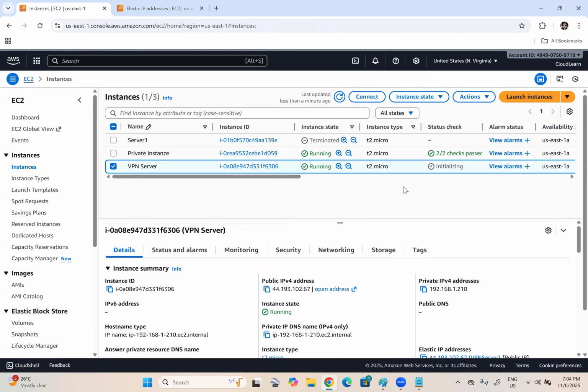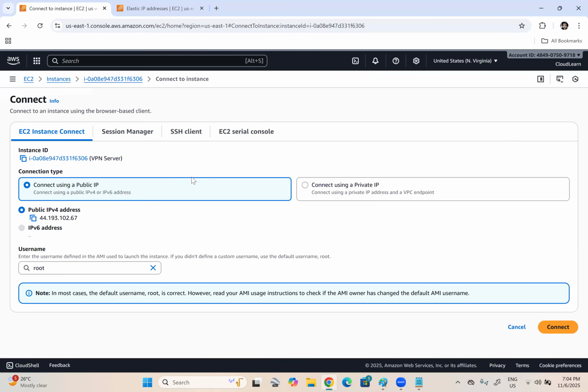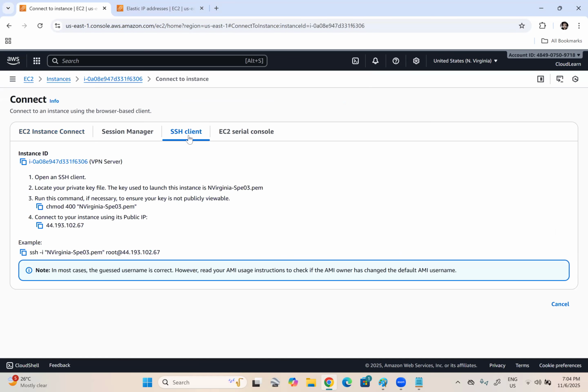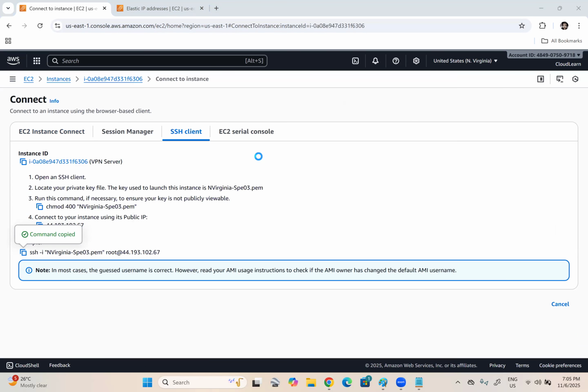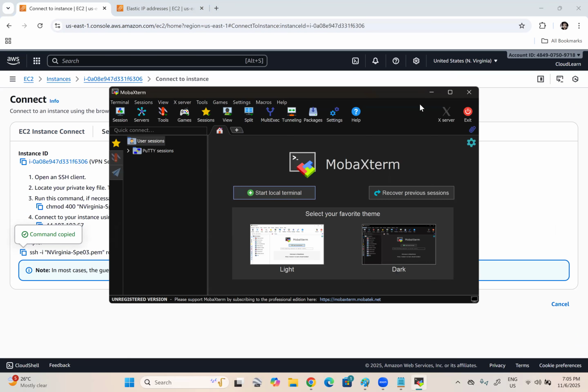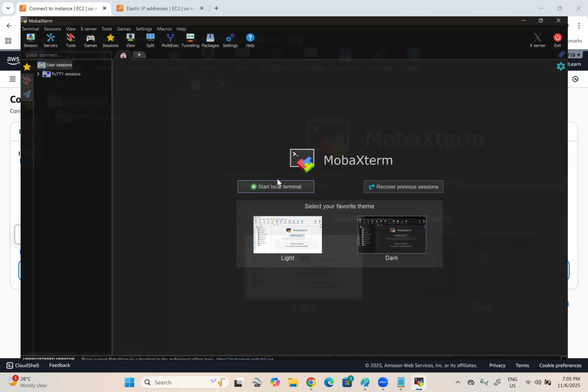Now, what is the thing? We need to log in, right? How to log in? I think we have seen it with the help of PuTTY, right? Now let me show you using MobaXterm also. We can log in using MobaXterm also. How to log in with MobaXterm? Just here you can see SSH client, copy it, open the MobaXterm tool, which you may already have. If you are getting confused, no worries, just use your PuTTY tool or whatever.